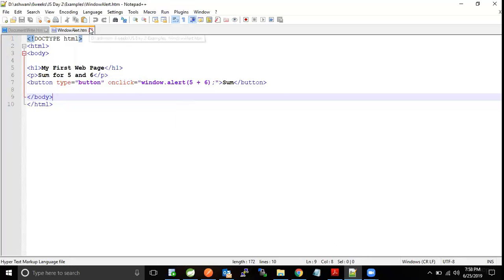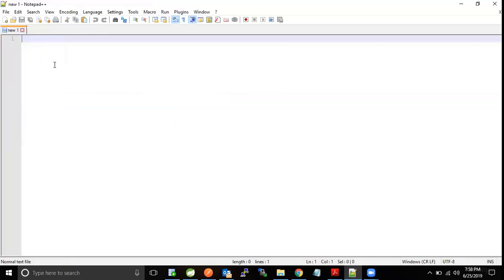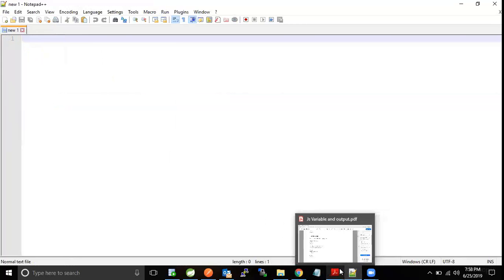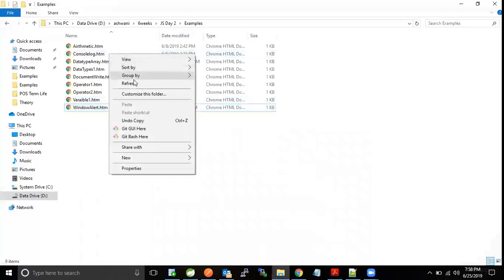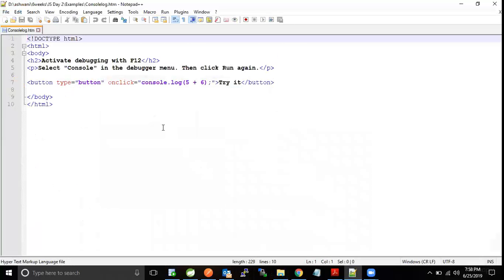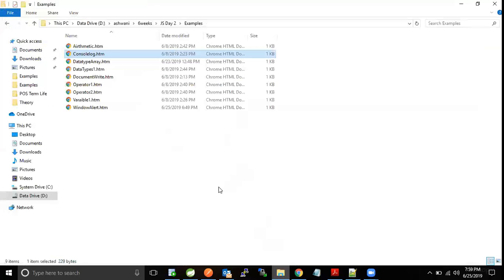So now you know three methods: window.alert, document.write, and document.getElementById. Our next topic is how we can use console.log to get an output. Firstly, we'll run the code, then I'll explain. You can see that instead of window.alert, I'm just using console.log. Everything else is the same.